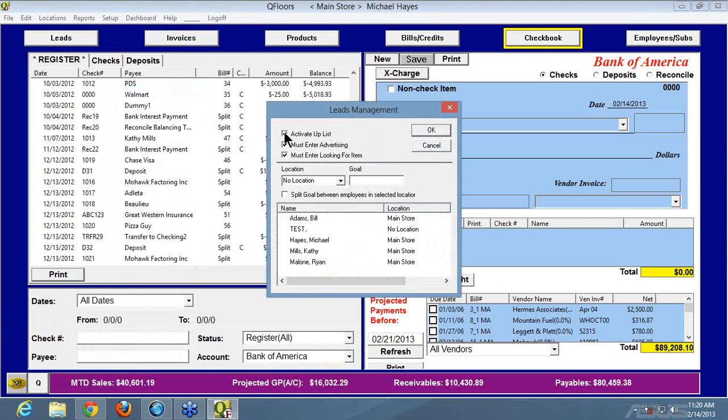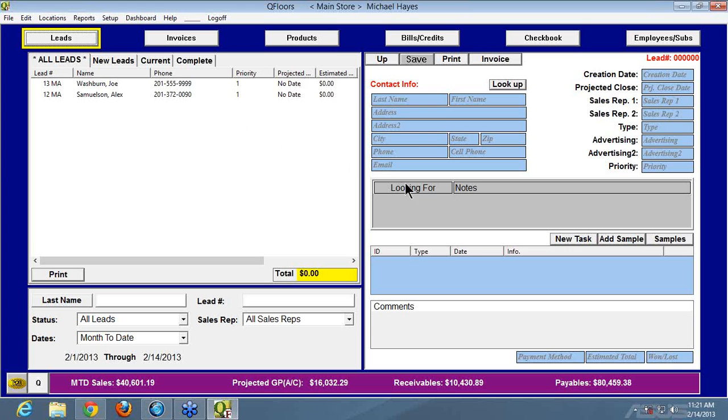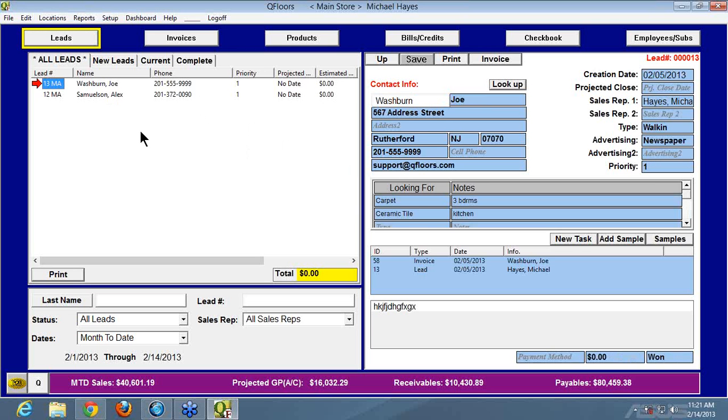Are we going to use an up list at all? For a smaller operation, that probably isn't helpful or effective. With a larger sales force, a larger showroom, many salespeople, then you might want to implement that. Must enter advertising, must enter looking for item. So when you're in the leads screen, let me go to the lead screen. Let's look at an existing lead here. Are we going to require sales staff to enter what the customer is looking for and what type of advertising brought them in?